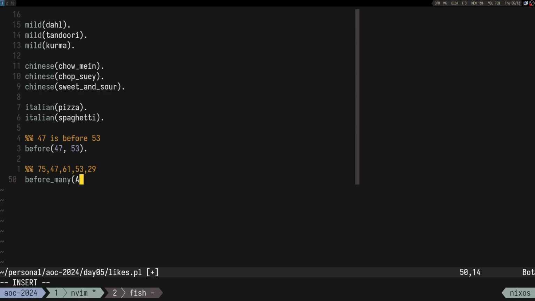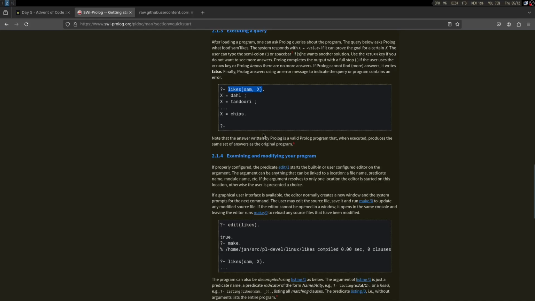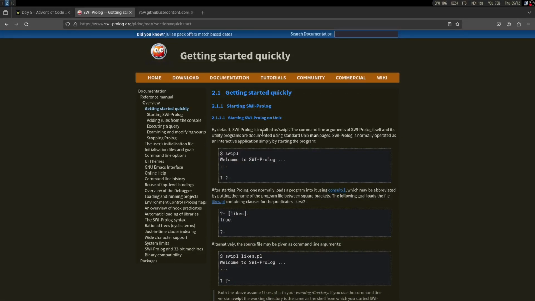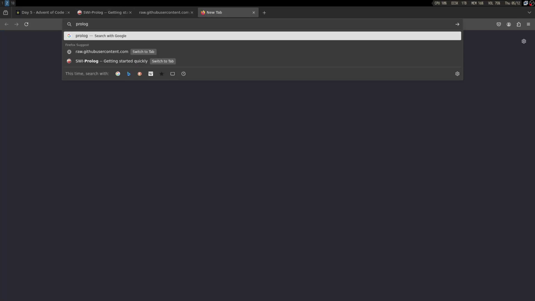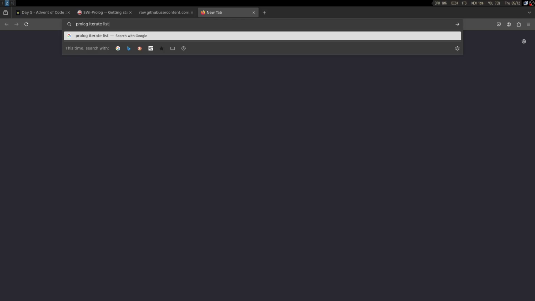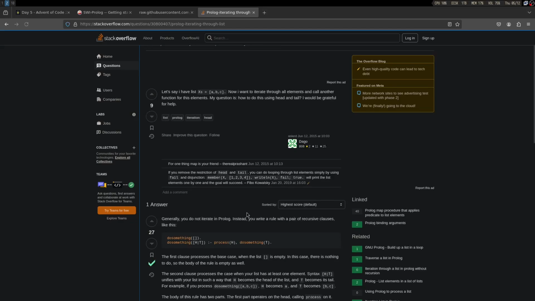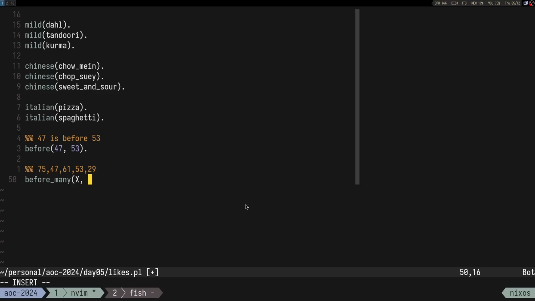A is our first item, or I guess X, and how do you make a list? That's the real question. How do you make a list? Because Prolog iterate list, let's see. Okay, so that's how you define a list, right?